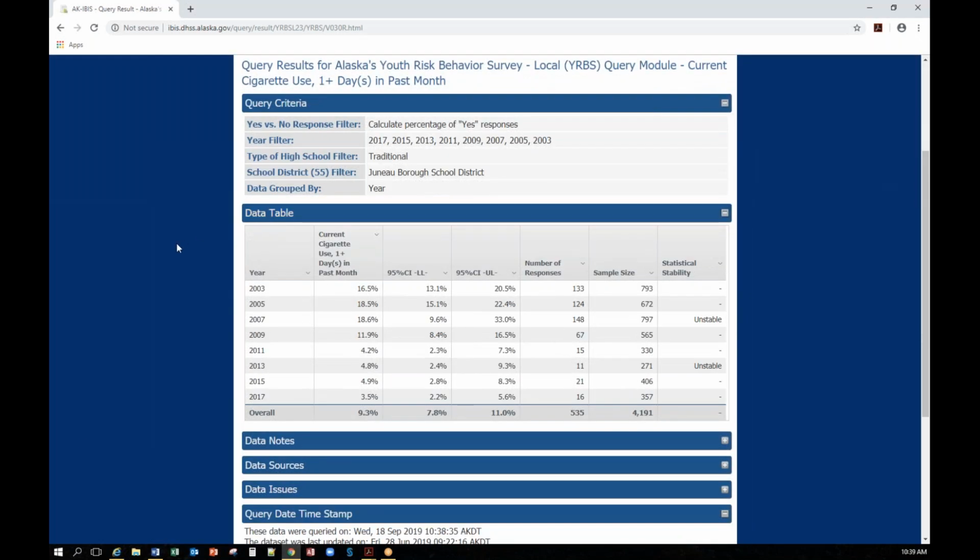In the current cigarette use column, you will see the prevalence estimate. This is the percentage of traditional high school students in Juneau Borough School District who currently use cigarettes by year. To the right, you'll see the lower limit of the 95% confidence interval for a given year. Next to this, you'll see the upper limit of the 95% confidence interval for a given year. Together, these two numbers form the range of the 95% confidence interval.